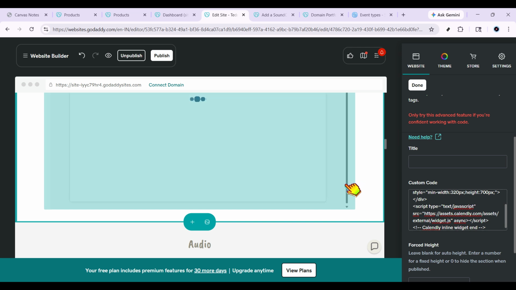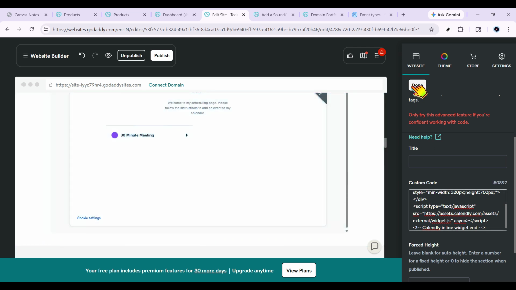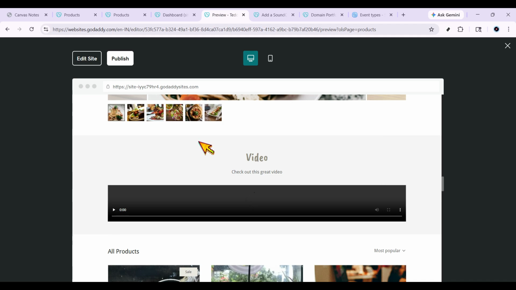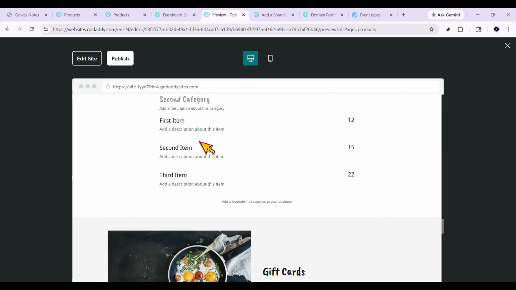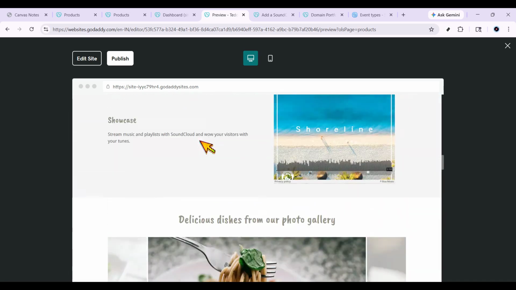After that, click Done. At this point, your Calendly scheduler should now be embedded on your GoDaddy website. The final step is to preview your page and make sure everything looks right on desktop and mobile. If the section is too large, too small, or not positioned how you want, go back into the editor and make small adjustments until it fits perfectly. And that's it. You've now added Calendly to your GoDaddy website so visitors can book with you directly from your page.